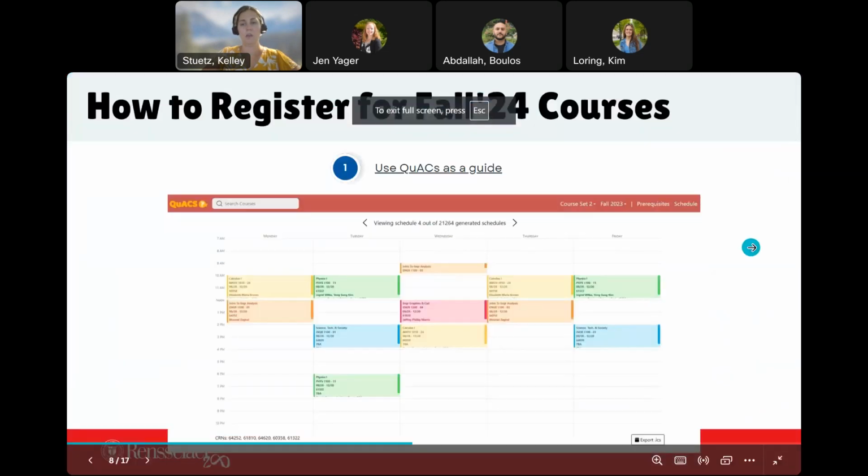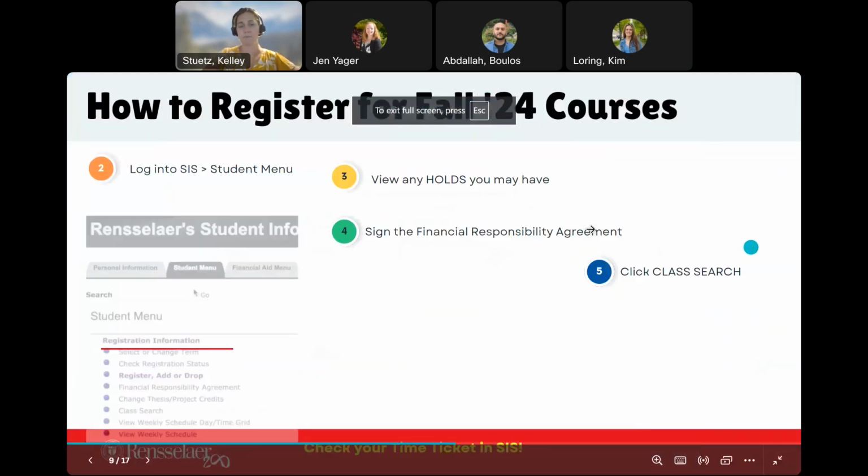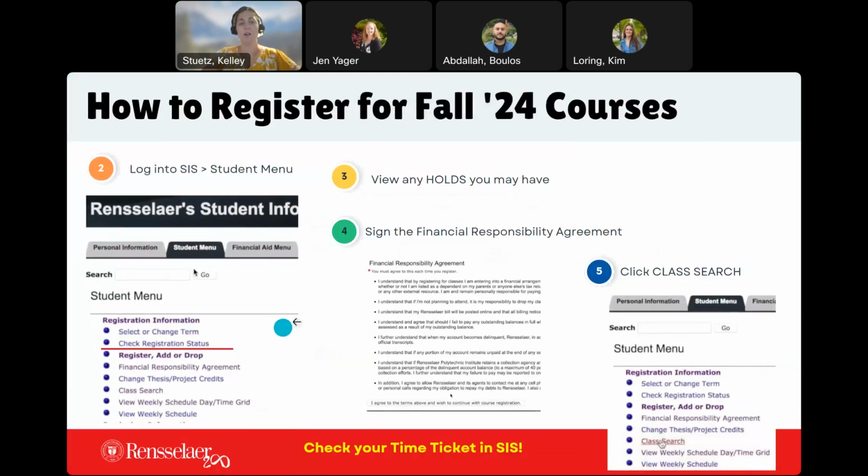Cool. All right, so we just went over QUACS. And then the next screen: first you need to know when you are registering. So when you log into SIS, use your RPI credentials, you'll probably have to Duo as well with your phone. And then you'll click student menu and check registration status. This will tell you the time that you will register.